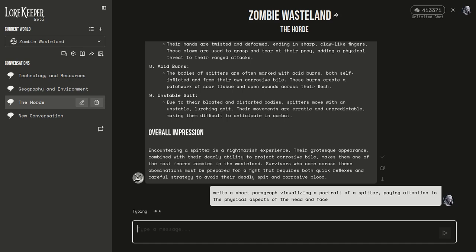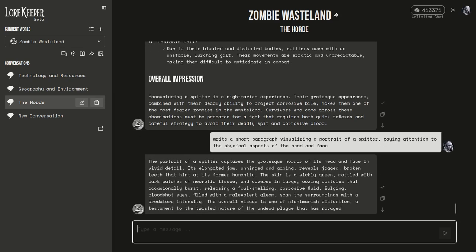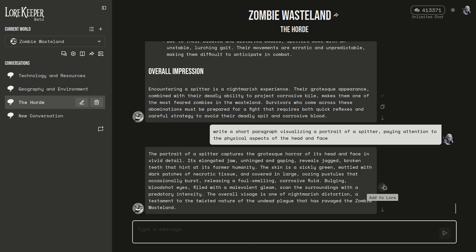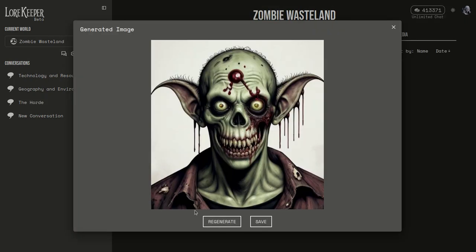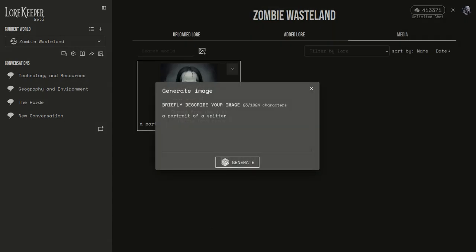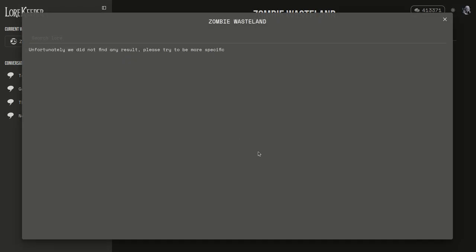Okay, let's see if we can get it to stop giving me those pointy ears. Sickly green, mottled with dark patches of necrotic tissue, covered in large, oozing pustules that occasionally burst. Okay, add to lore. So notice that it said portrait of a spitter. I literally used the word portrait there, which is going to make it bring that up as way more relevant.